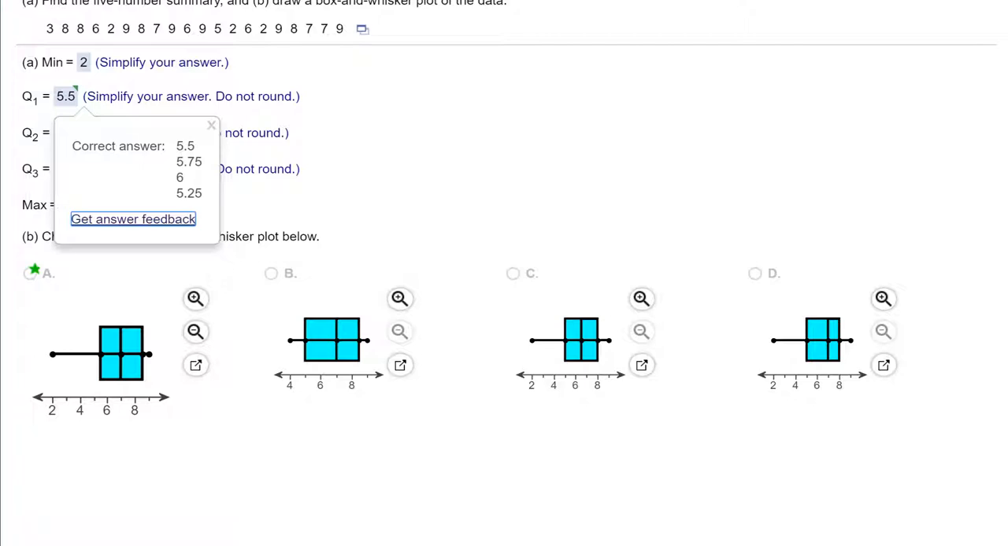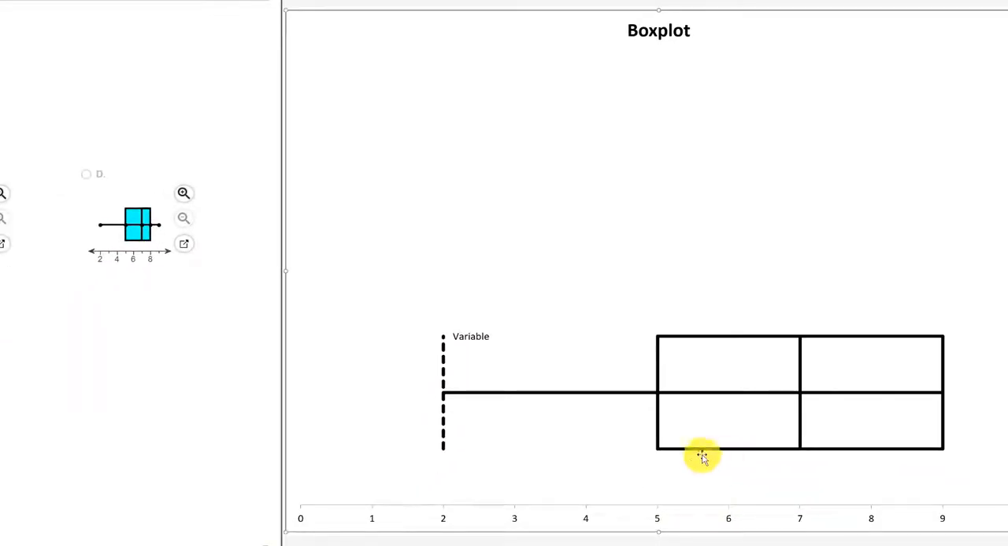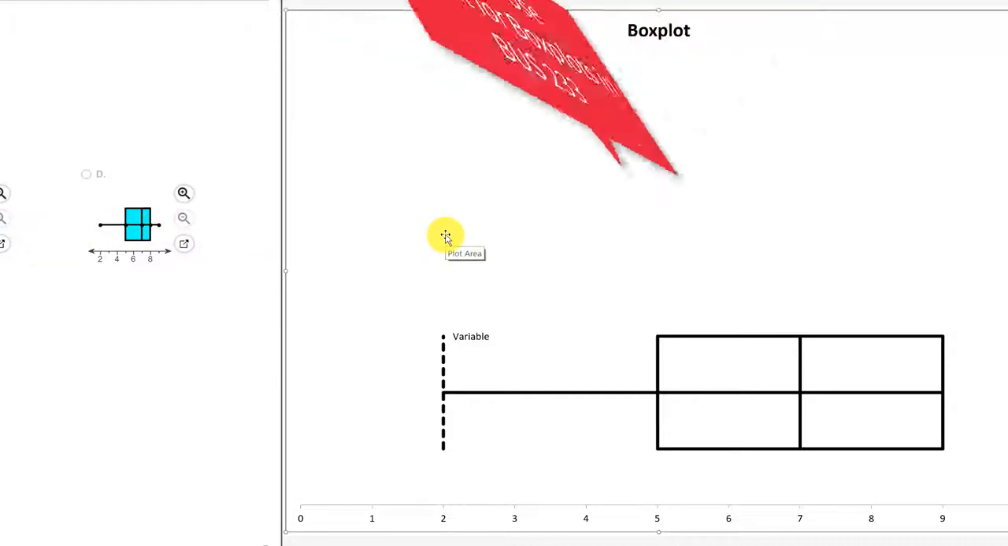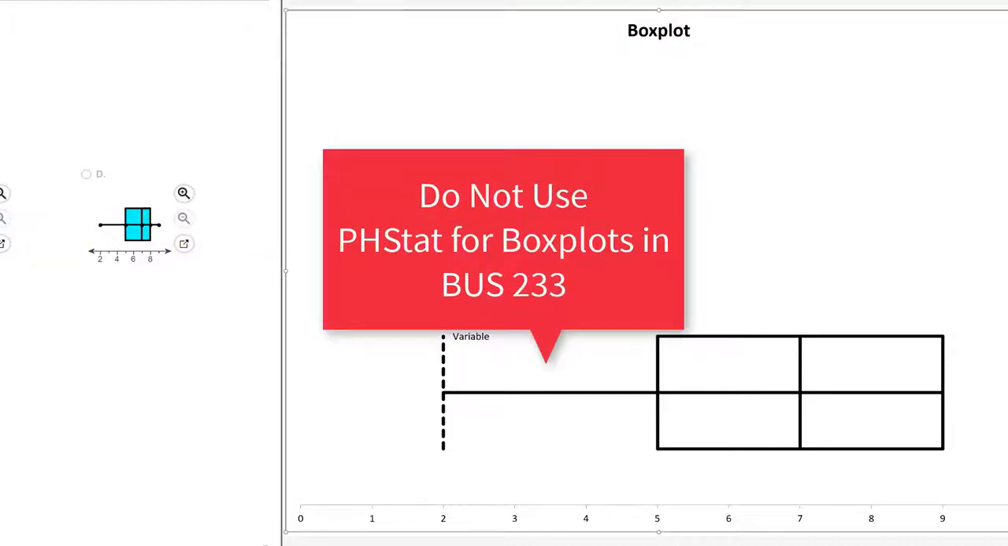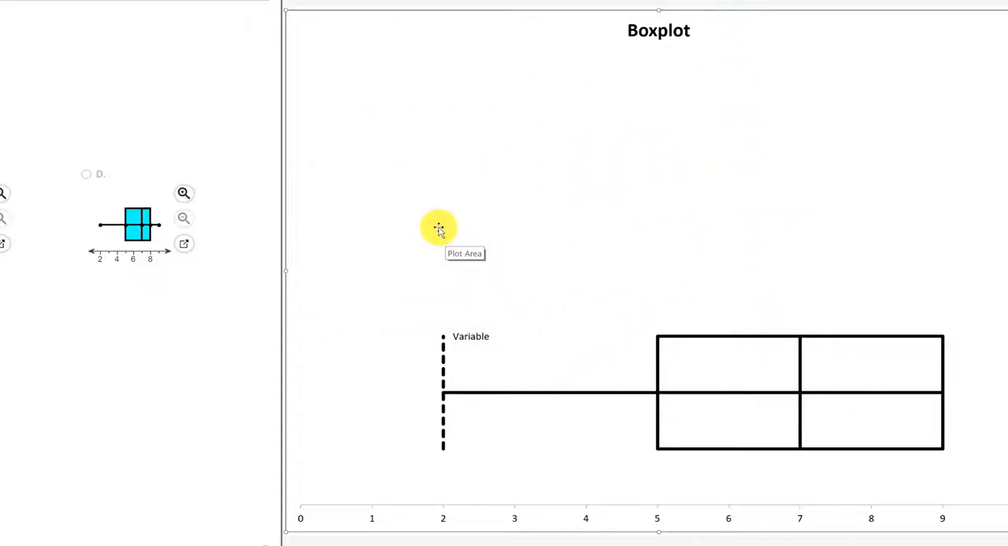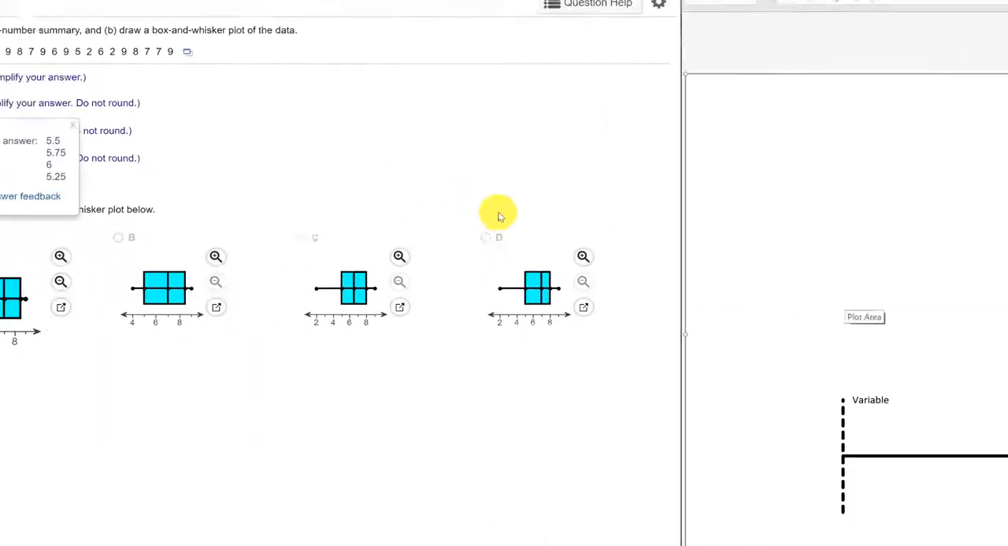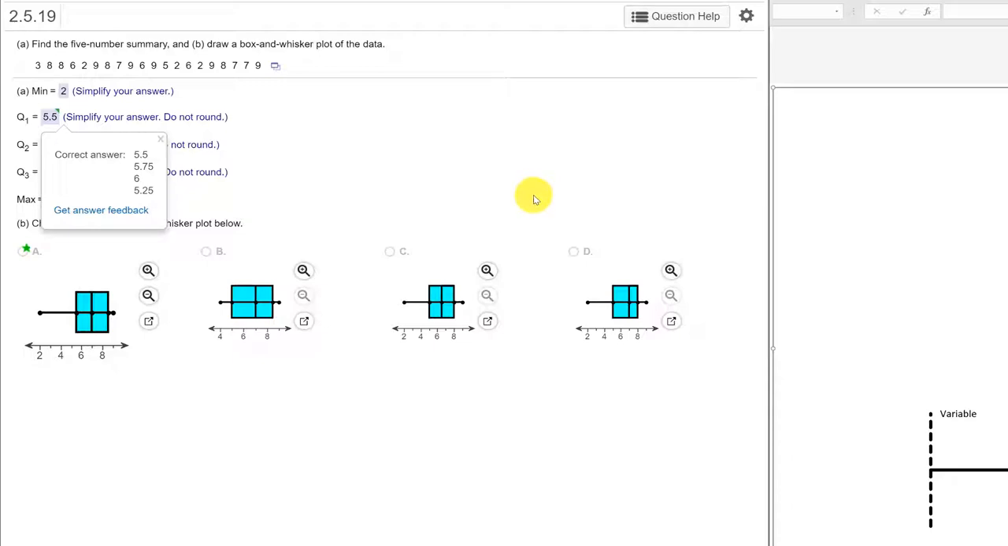And if you look at the box plot, and I click on that, we've got more problems there. You can see that it's horizontal, which is good, and we've got our minimum there. And we've got our median looks right, but it doesn't have that upper fence, so it would not match any of these. So don't use PHStat for box plots when you're working in MyStatLab with our 233 course. It may work okay with different textbooks, but it doesn't work for Larson and Farber in MyStatLab.